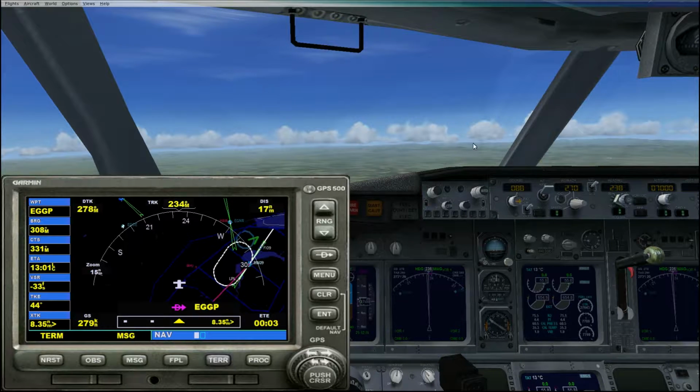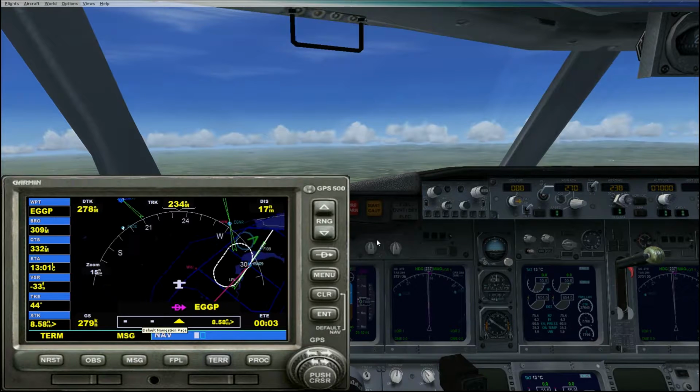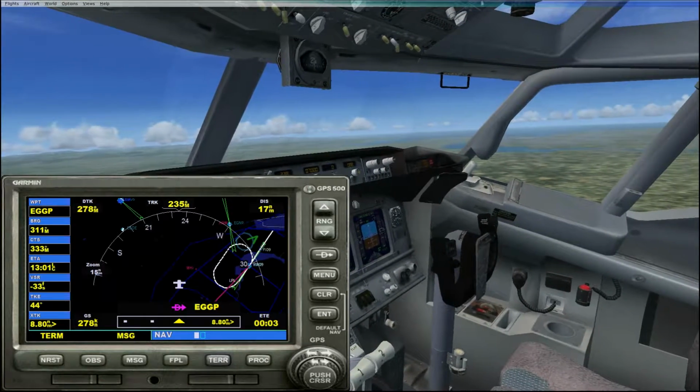So we actually have Liverpool Airport over there in the distance. Oh no, wait, that's Hawarden. Liverpool will be over here.